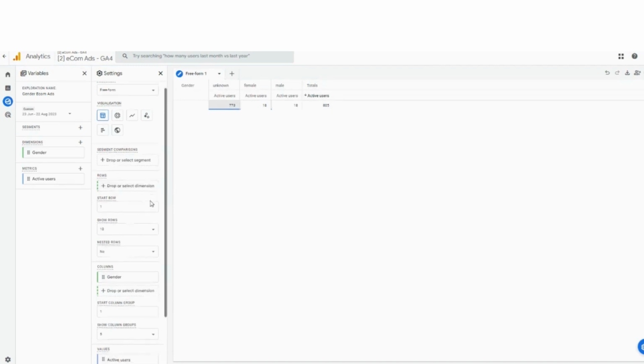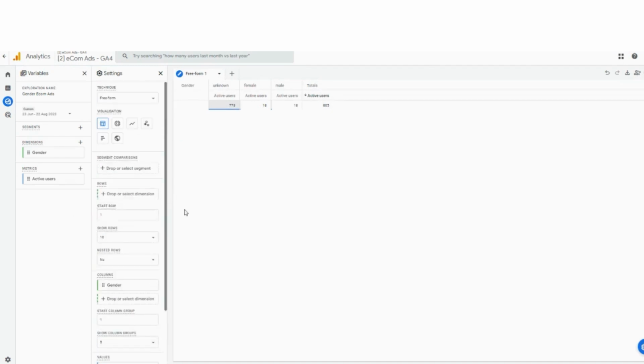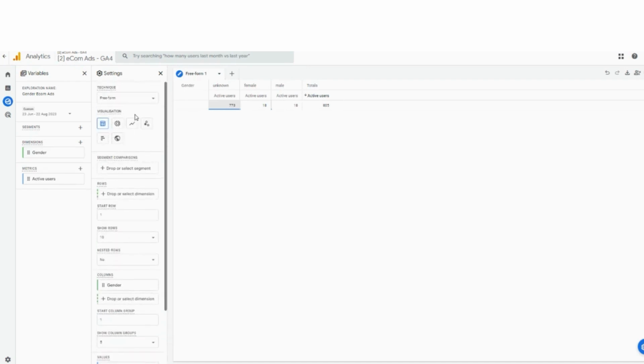So basically this is the way you use to build your own reports. Of course, there are more options to do, so you can also use the filters, the cell types that you want to use, or the visualization what you have over here. And that's something that you need to find out. But for now, this is the start of how you can build your own report.